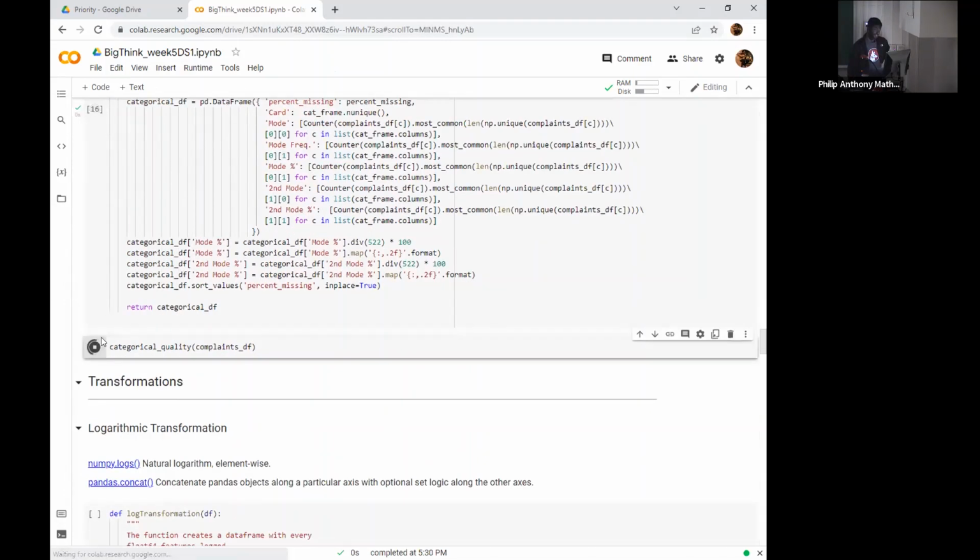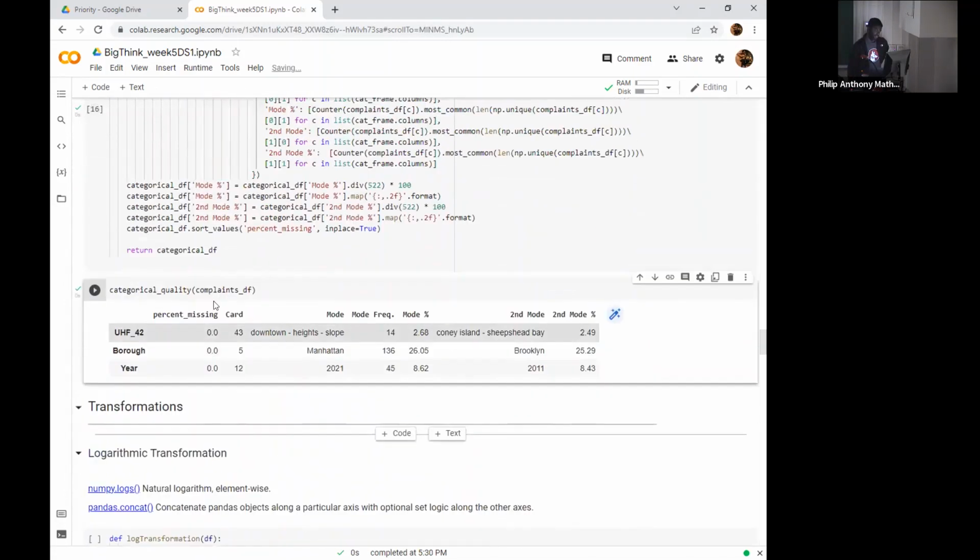And so this is going to tell us about the quality of our category. We have 0 missing, which is, I guess, fine. And we have 43 UHF neighborhoods. This is what's shown in our data. If you go online and search NYC UHF 42, you'll find 42 neighborhoods, but I think there is some sort of extra district. So we have 43. That's what was in our data set.